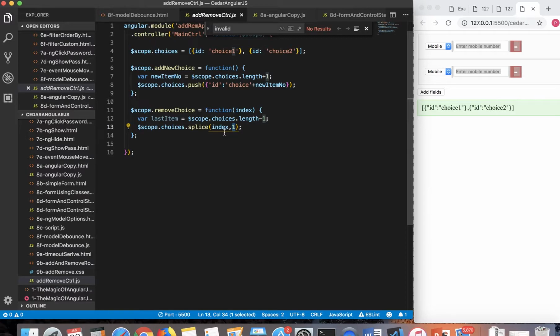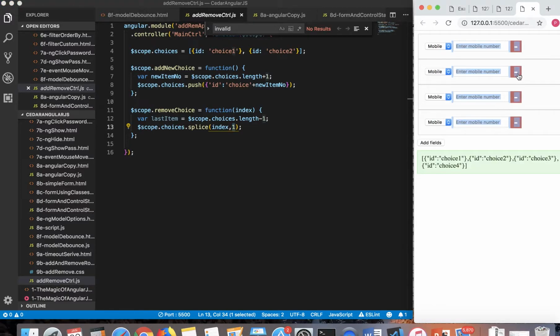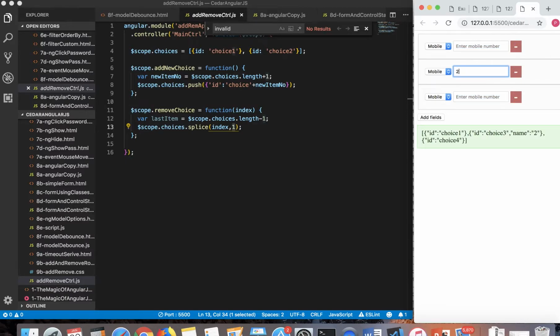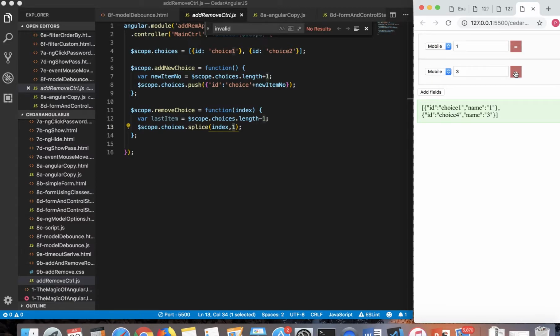There's another version of splice which will add elements to it, and this will be very useful. So we can go ahead and we can add fields here and then delete a particular one. So if I say this 2, this 1, and this is 3, and I delete 2, it deletes only that because the index is being passed.